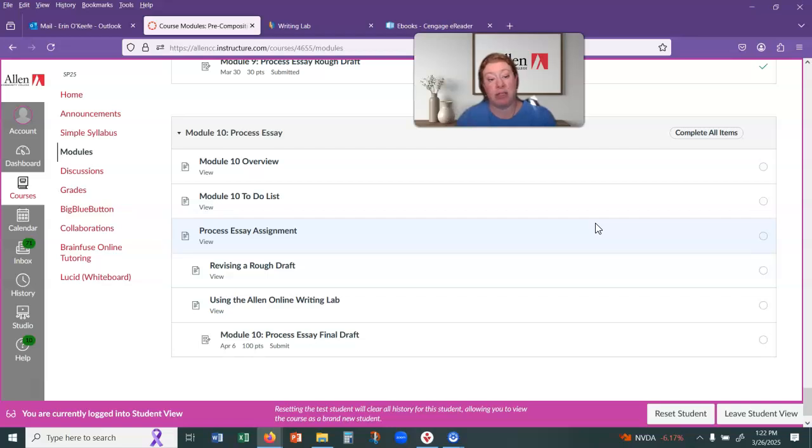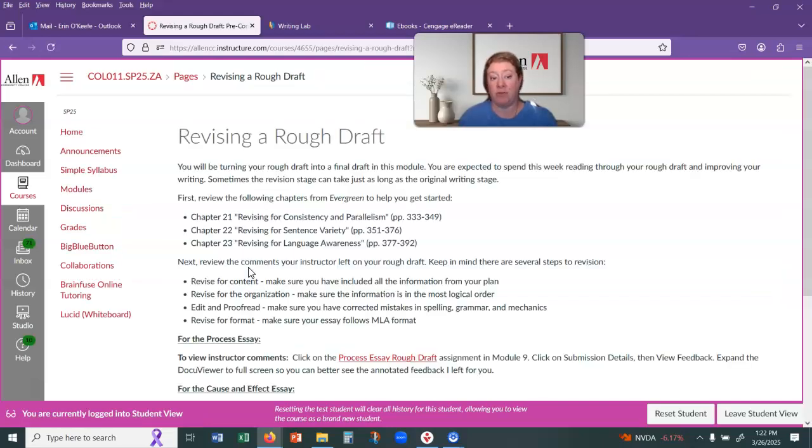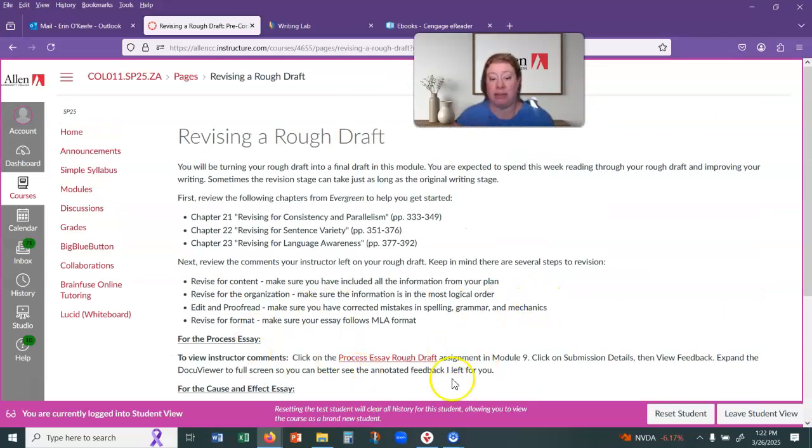So this module is solely devoted to finishing that rough draft. I've got a page for you with reminders for how to revise a rough draft, some chapters to look at in the textbook on revising, and then making sure that you look through the instructor draft. Obviously, this is the process essay, so the only feedback you have is for the process rough draft. For the next essay, you'll have a lot more feedback to look for, but so far this is what you're going to be looking at unless you use that online writing lab.